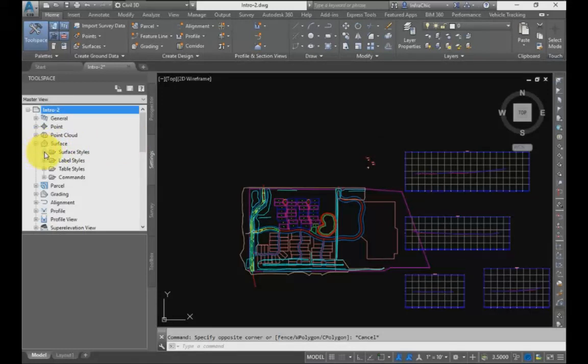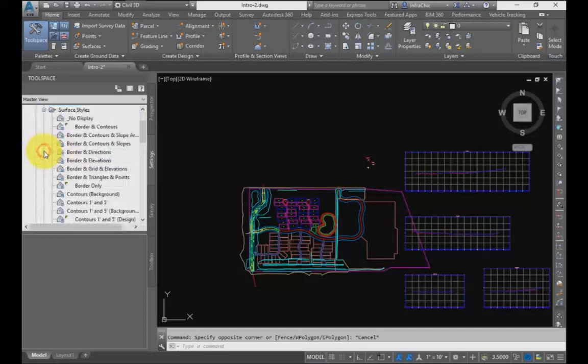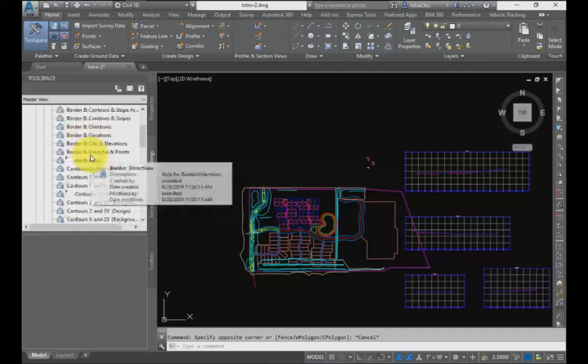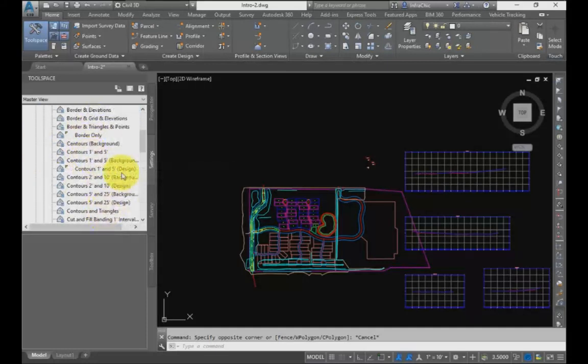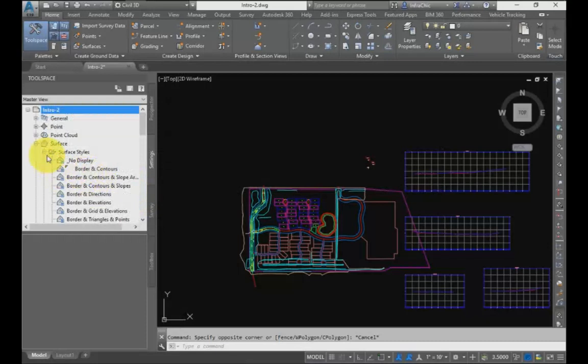In the Toolspace on the Settings tab, expand Surface and Surface Styles. Under Surface Styles, you can see a list of all the styles that are in the drawing. Notice the styles that have the upper triangle icon next to them. This indicates that those styles are currently in use in the drawing and cannot be deleted from the styles list. This icon also applies to label styles. If you expand the label styles and contour, you can see that some label styles for contours are in use as well.